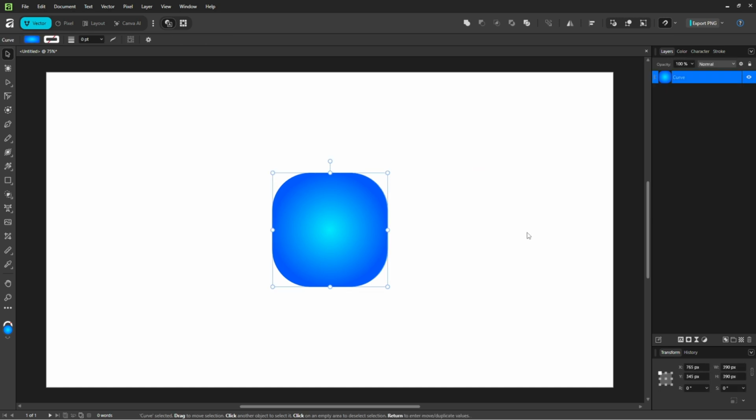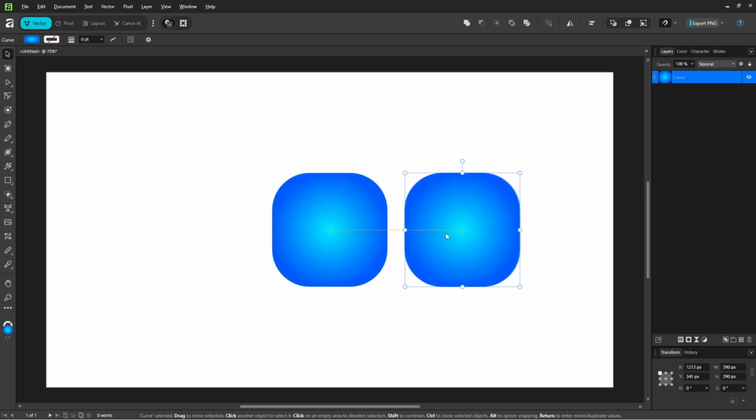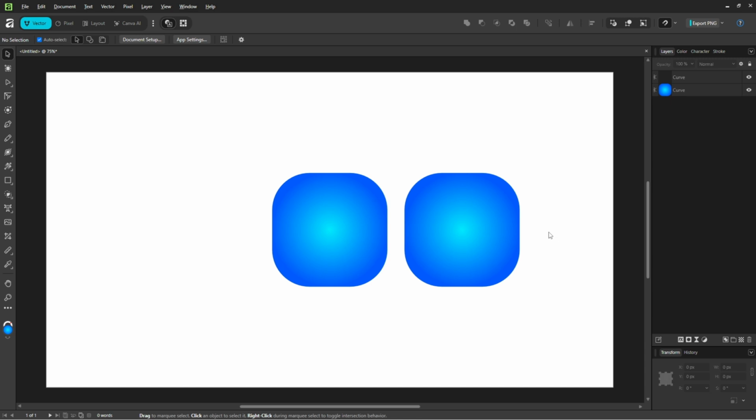The second method is by pressing and holding the Alt key on Windows or the Option key on Mac while dragging the object to anywhere you want. And there you have it.